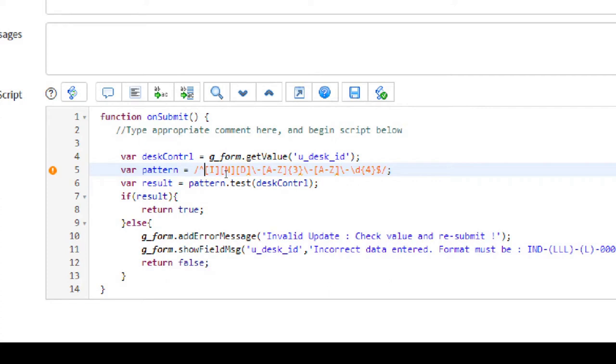Then we have given a slash dash, which means it will accept the dash. Simple dash. And then in the bracket we have given A to Z, which means it will accept an alphabet character from A to Z in capital letters, only 3 letters. In the curly braces I have mentioned 3, which means it will accept 3. If you give 5, it will accept 5. Then again I have given slash dash, which means it will take a dash. Again A to Z, and I have not given curly braces, which means by default it will take 1.